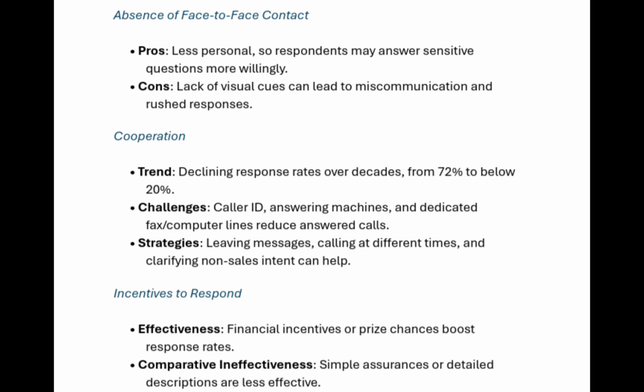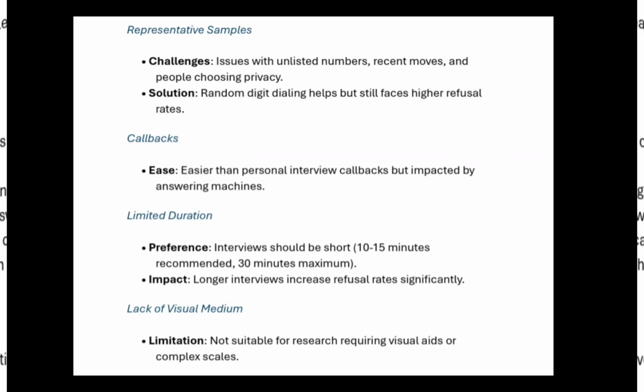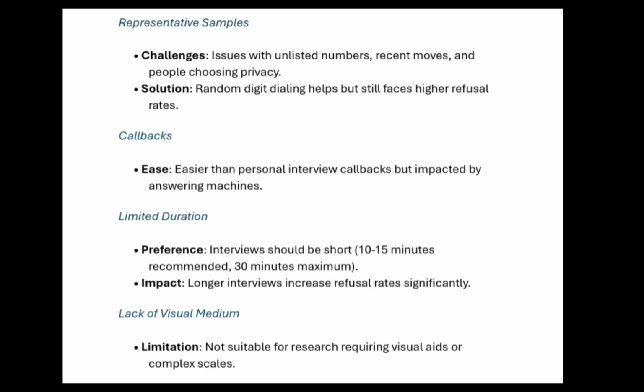Incentives to respond. Effectiveness: financial incentives or prize chances boost response rates. Comparative ineffectiveness: simple assurances or detailed descriptions are less effective. Representative samples. Challenges: issues with unlisted numbers, recent moves, and people choosing privacy. Solution: random digit dialing helps, but still faces higher refusal rates.